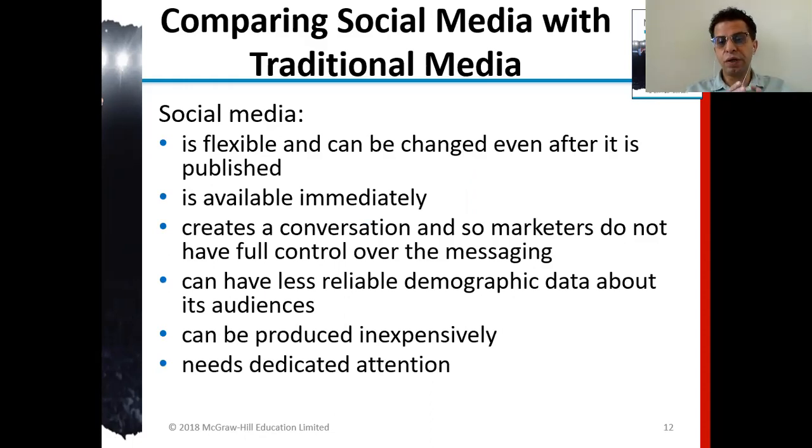Now, when we compare social media with traditional media, social media gives us flexibility, and content can be changed even after it's published. It is available immediately, not like traditional media, where it takes a day to publish in the newspaper. It creates a conversation, so marketers do not have full control over the message. You deliver a message in the newspaper, and nothing gets back to you.